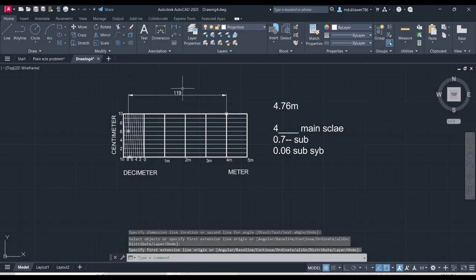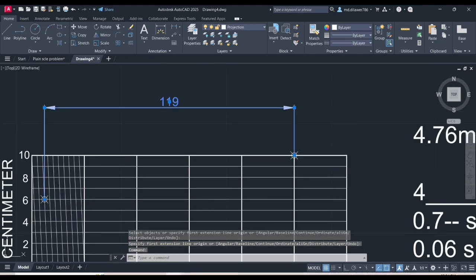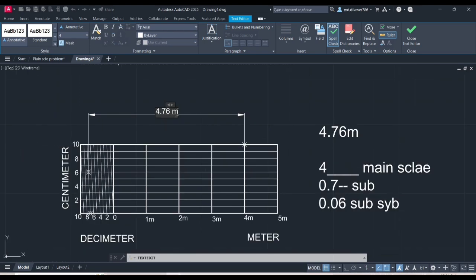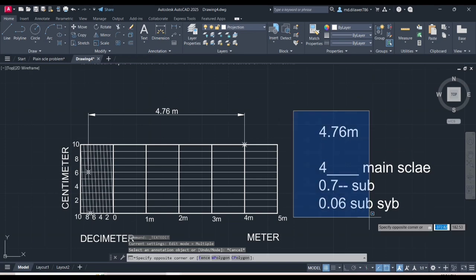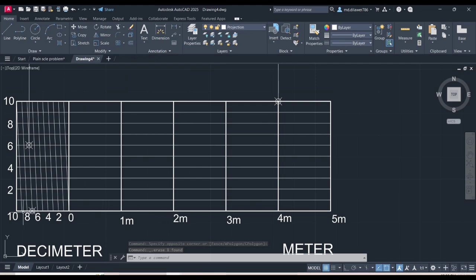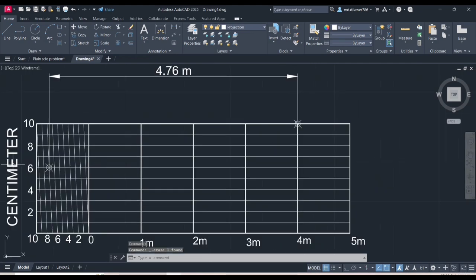Okay, so it is actual dimension, it is 190. Okay, but we have reduced dimension according to our paper size. So we have marked this 4.76 meters, right? So we have completed this first diagram, the diagonal scale. After that you can delete this point, you can delete this. Okay, you can leave it this too.